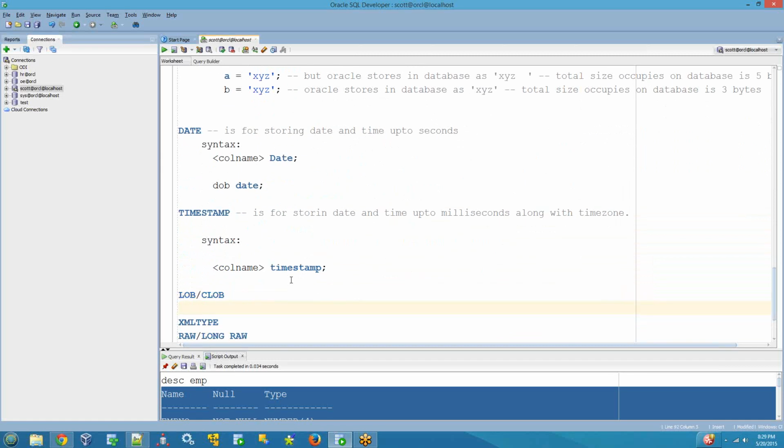So what is the disadvantage of character and varchar? Anybody? The simple one, right? Character takes only 2,000 characters, and the varchar takes 4,000. But how can I store a photo?